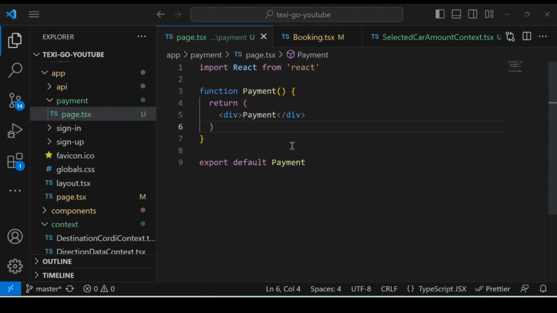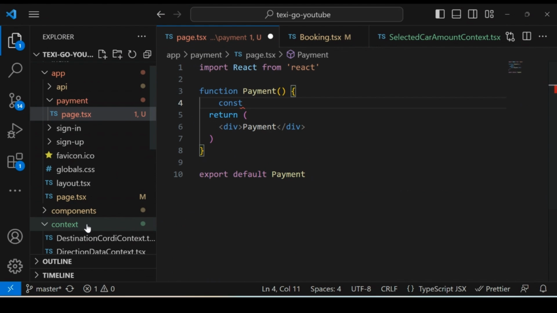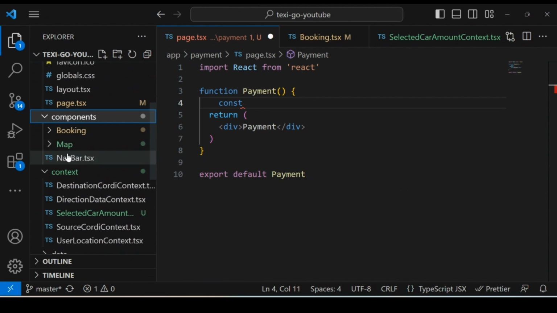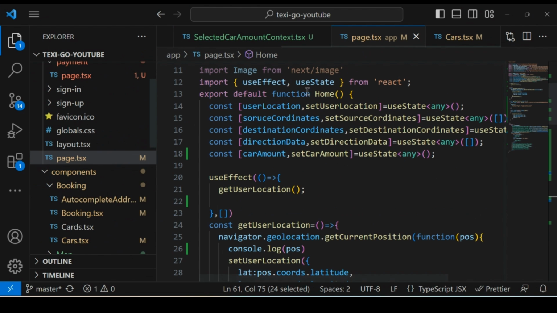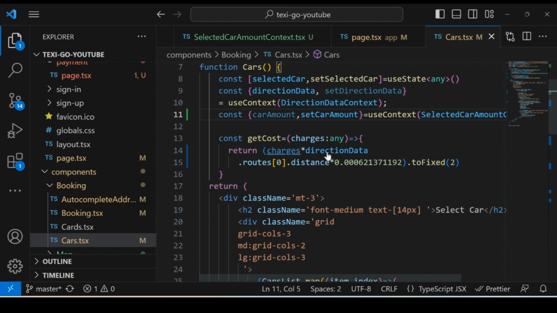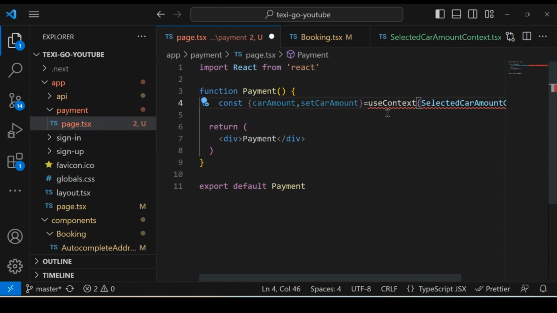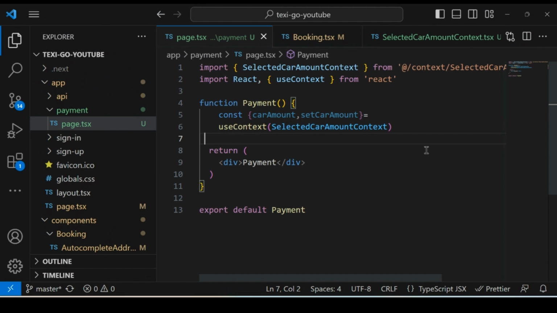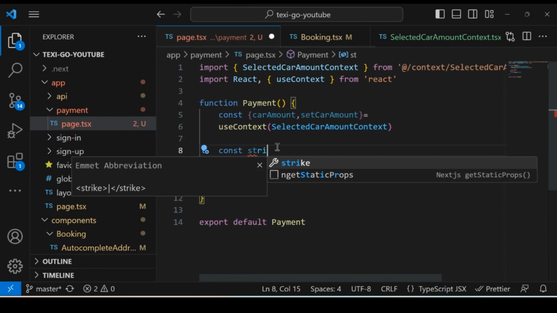So first of all, we have defined the amounts which we define, right? So what I will do, I will just copy this use context. Okay, so from the components booking and cars, we have this, and let's copy this car amount context and I will paste it here instead of writing all of this. Okay, and import this use context and this particular car amount context. Okay, like this.